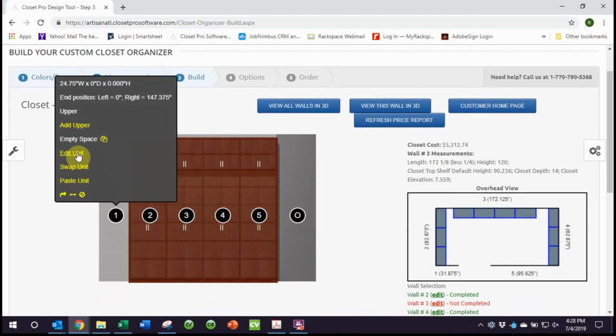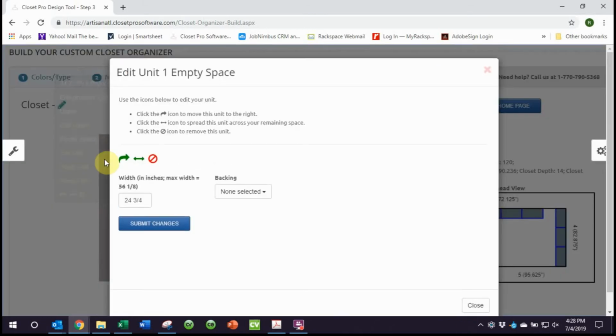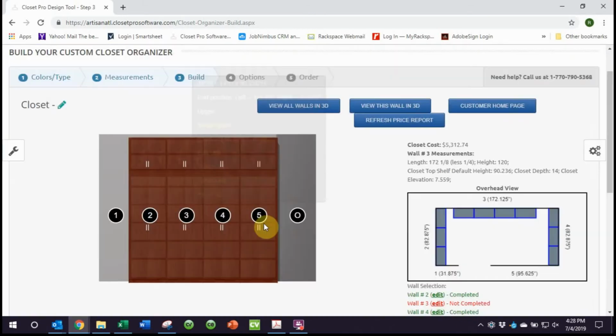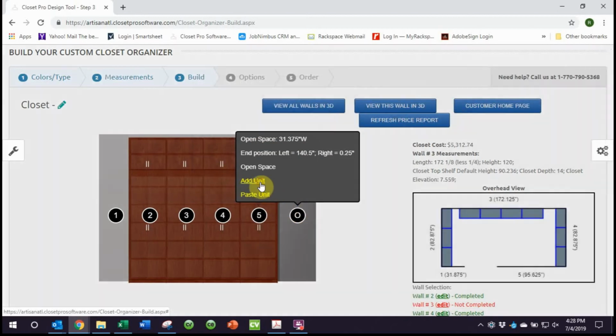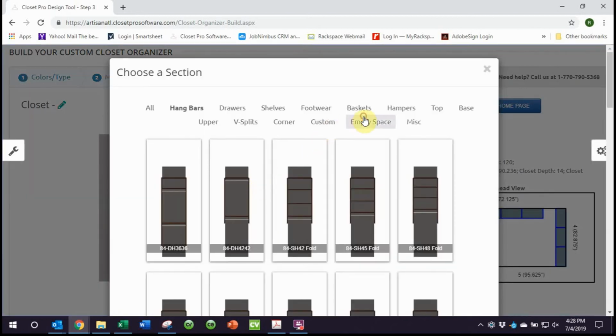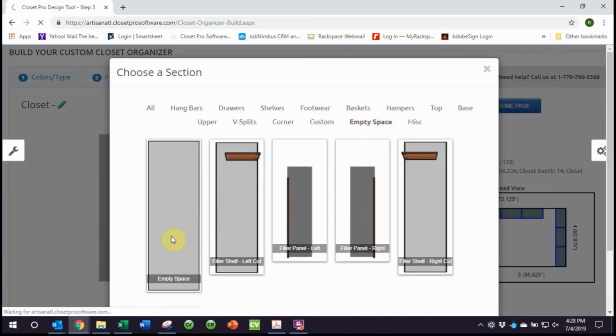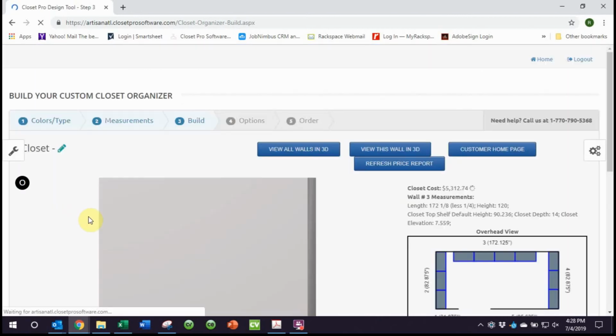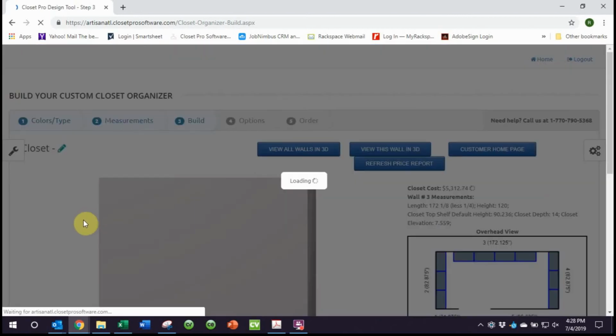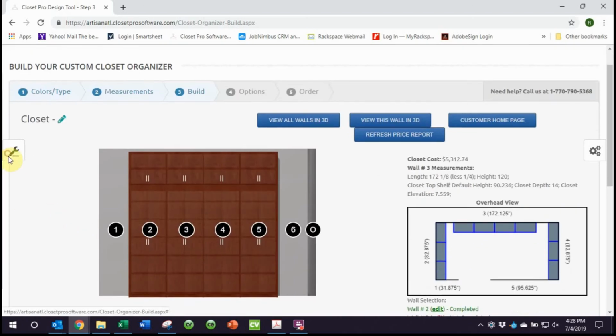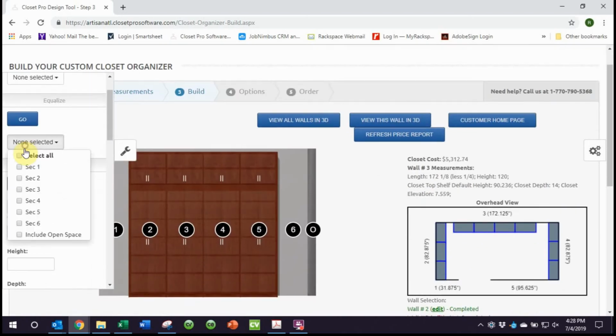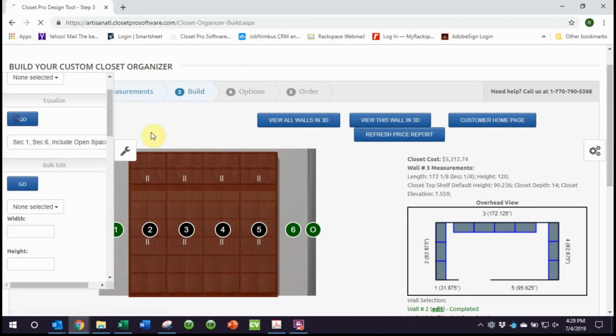I can now edit this space if I want it to be, well, what I'm going to do actually is put in another empty space. And then, just as an aside, I'm going to equalize 1 and 6 and include the open space so that now it is perfectly centered on the wall.